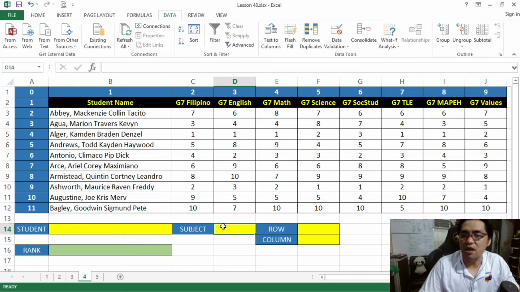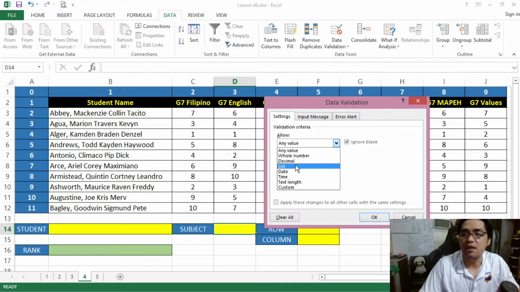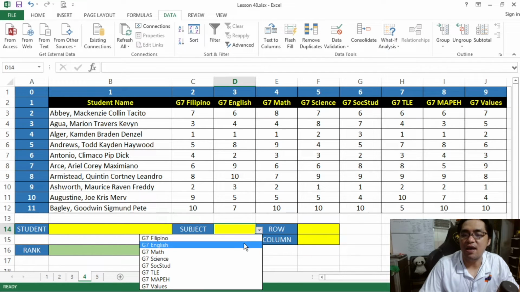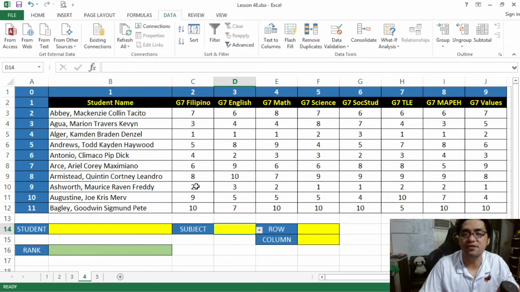Next, let's create a drop-down list for the subject. So once again, we click on this cell here, data validation. Let's create a list. And then this is going to be the source of the list right here. So we now have a drop-down list of all of the subjects.